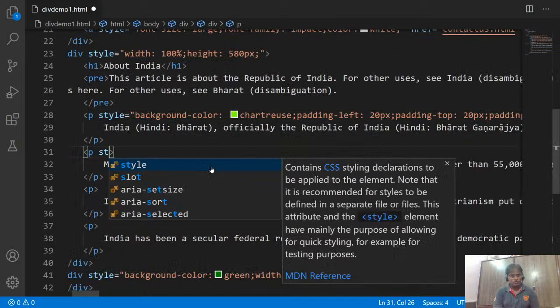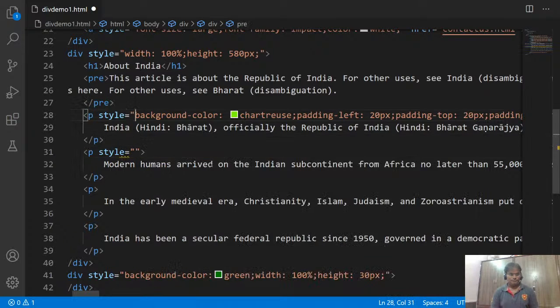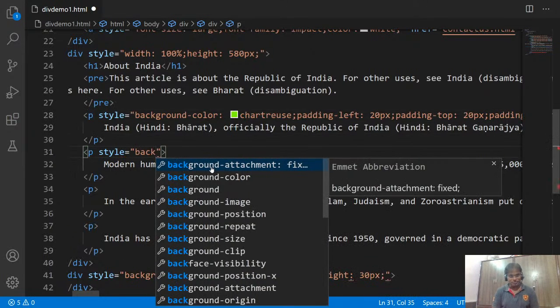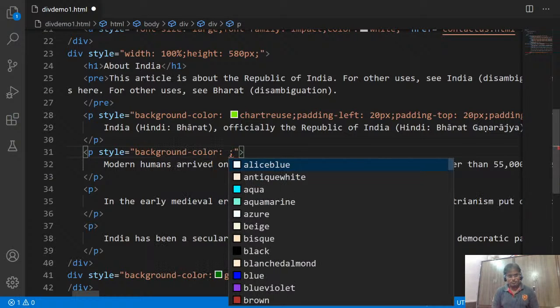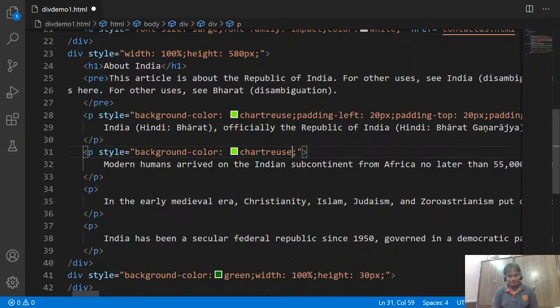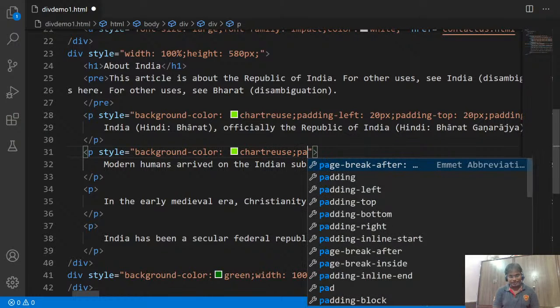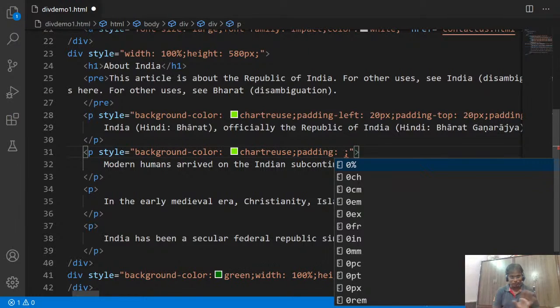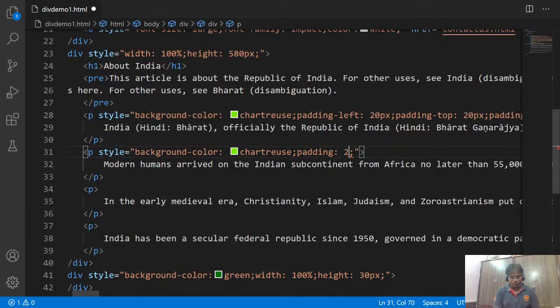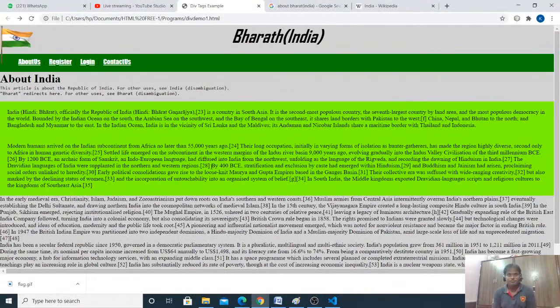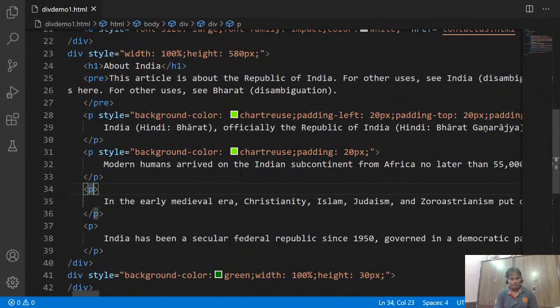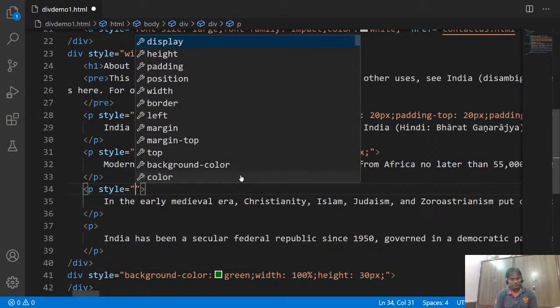See this one, style, background color same. I'm gonna apply the same color. It looks good, right? Now padding: only give the padding, not padding left or right or top or bottom, and mention 20 pixels. It will automatically apply to all the sides of this paragraph tag. See that? How is it? Looking good, right? That's cool. So do the same for the remaining paragraphs.